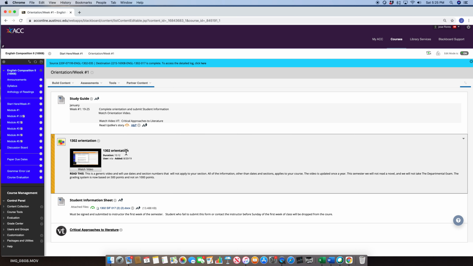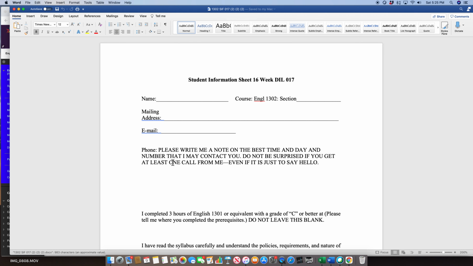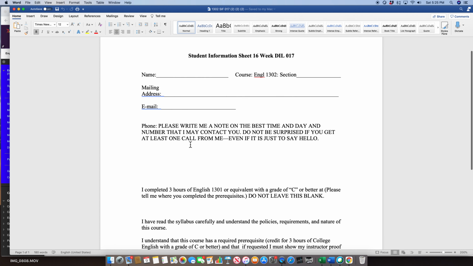For orientation, you will need to, this is important, you will need to complete the student information sheet. The student information sheet, fill it out. I need to know your mailing address. I need to know when I can contact you and how I can contact you. As you know, we don't have physical office hours. Our campuses are still under a limited quarantine.